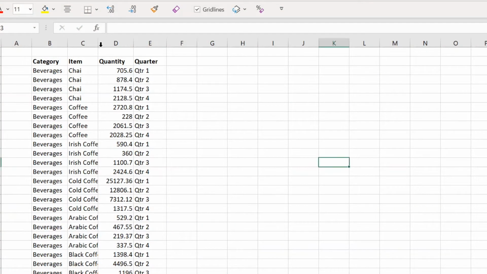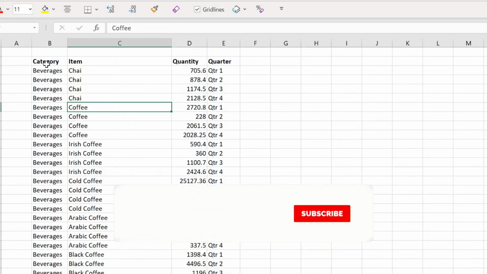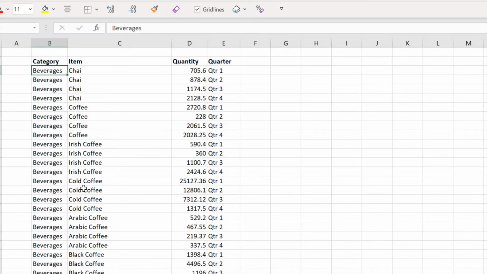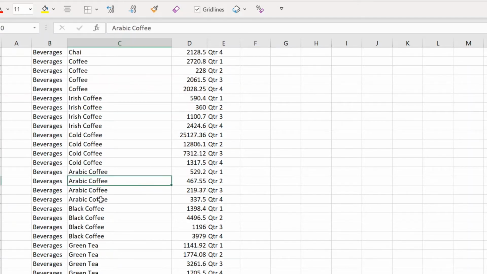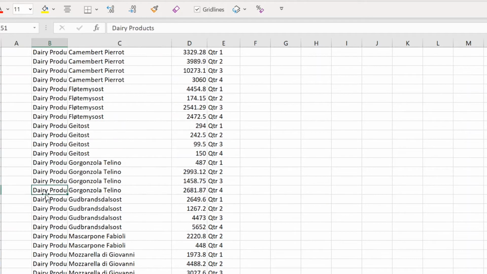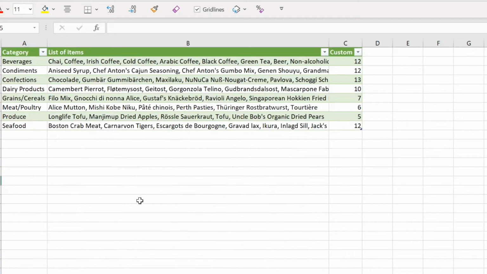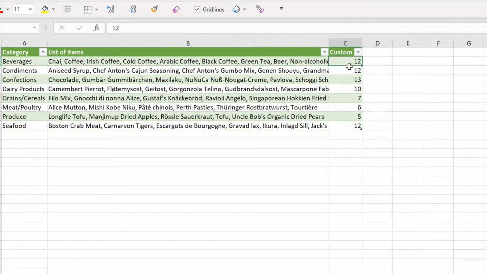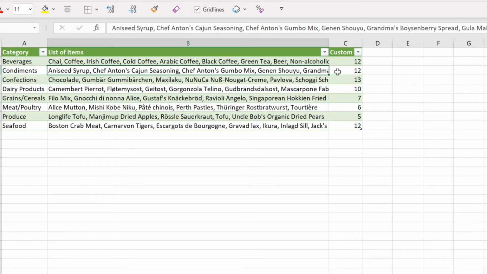I have this list of different categories such as beverages, seafood and so on, and I have a bunch of different items in those categories such as chai, coffee, Irish coffee, cold coffee and so on. And as you can see here, I have more than one category and more than one item per category. What I want to do is extract a unique list of items for each category along with the count of the unique list of items for each category.